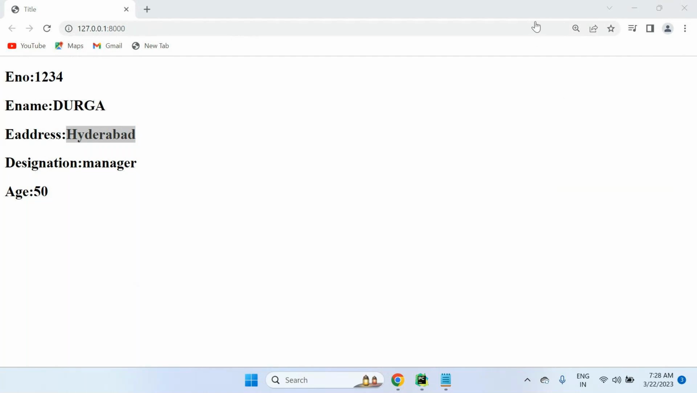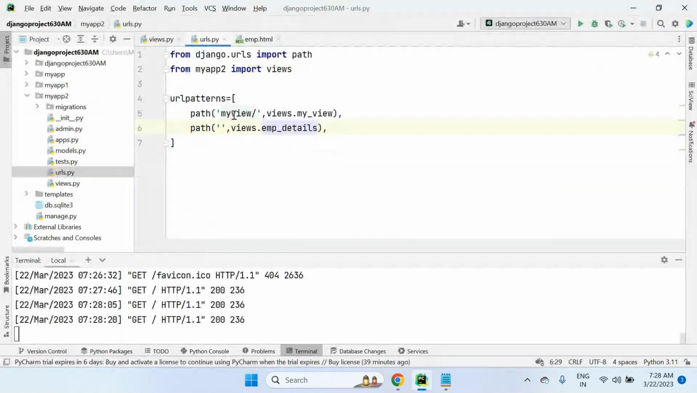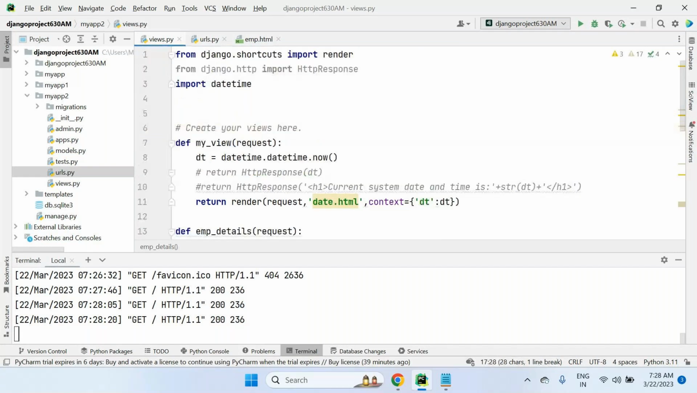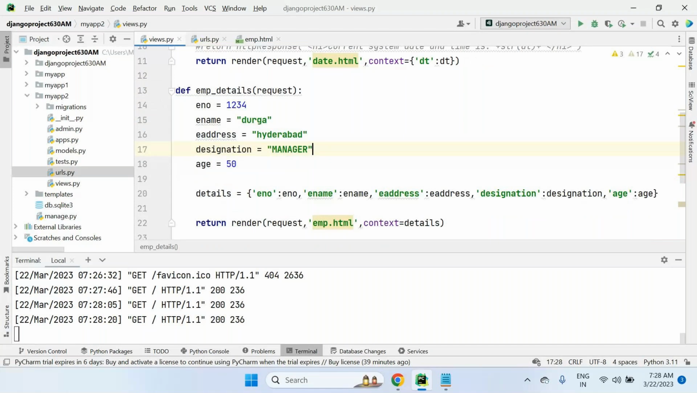Okay, now I'm showing this urls.py. Someone is asking about urls.py. So this is the first view name, and this is the second view. The second view will execute directly, because there is no name. So here multiple views we can include. My view is there, EMP details view is there. Whichever view you want, you can execute as per your convenience. We can even give a name for this view also.